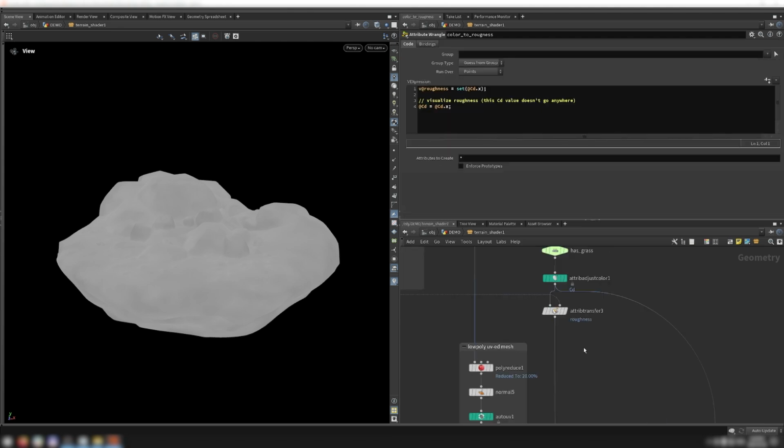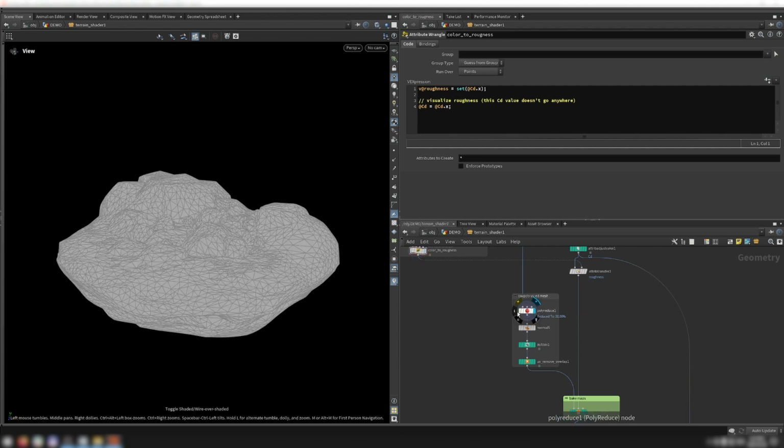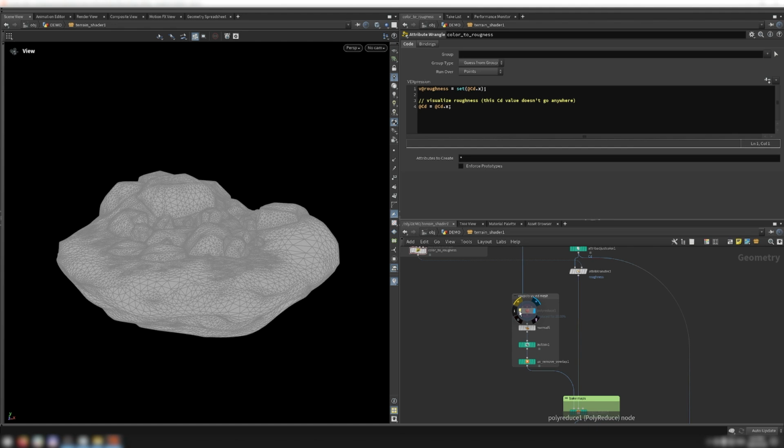This roughness attribute will eventually be baked out as a roughness map, but before baking the textures, I need to create the lower poly terrain mesh that we'll actually use in render. I do this by using a poly reduce, so you can see when I disable it and enable it, it takes this very high resolution mesh to a lower poly one.